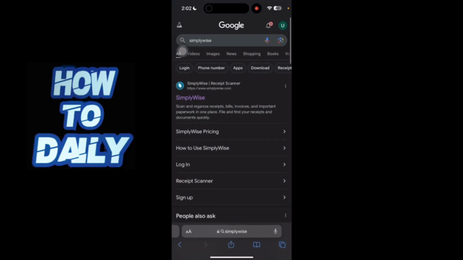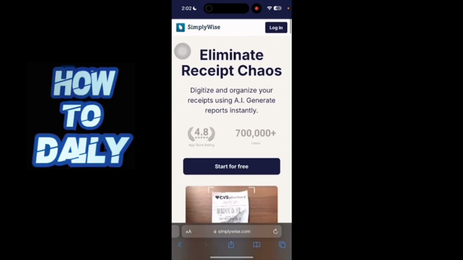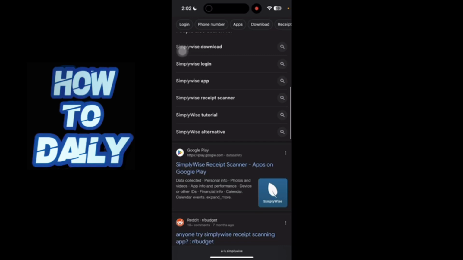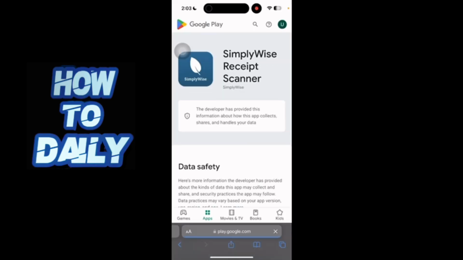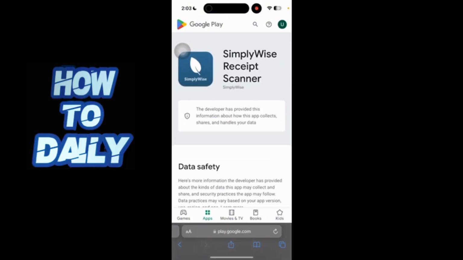If you're on a computer or laptop device, just go to simplywise.com and here just click on start for free and you can just download the application like that. If you're on an Android device, you can just go to the Google Play Store. It's an app store like the iOS App Store on Android devices. Just go to that app store and search for SimplyWise receipt scanner, and you can just download it to your Android phone like this. So this is how you download and install SimplyWise receipt scanner.